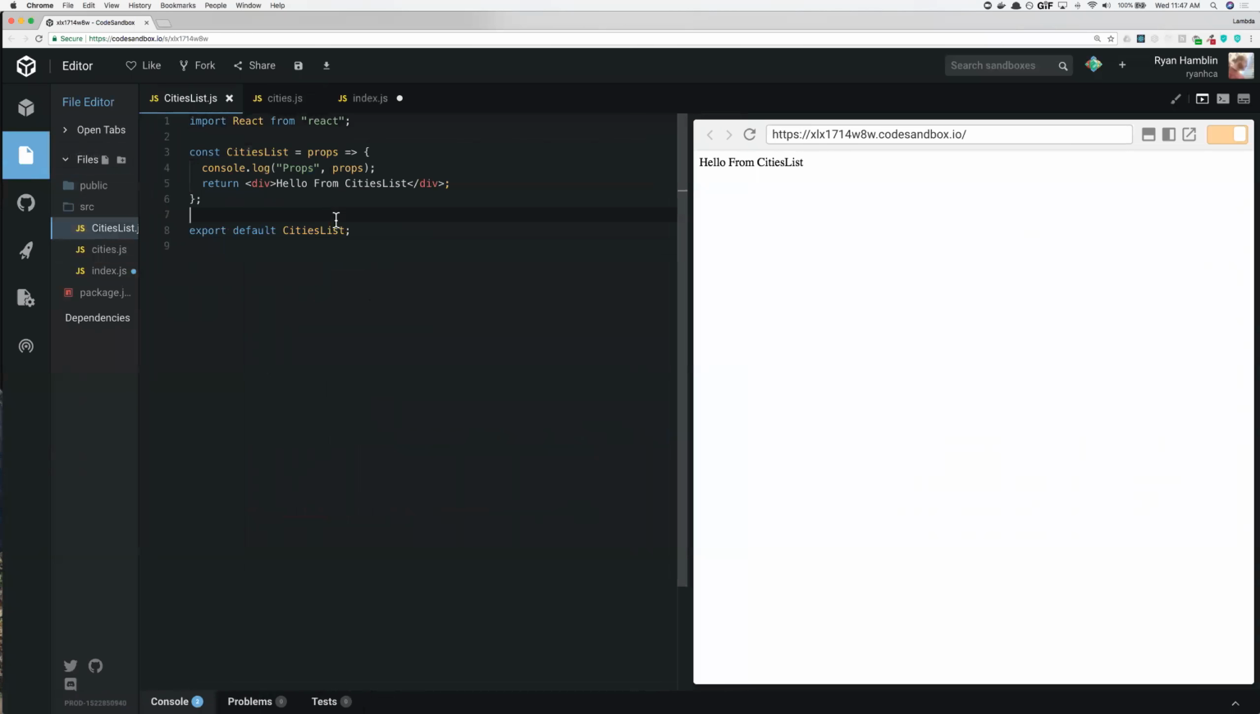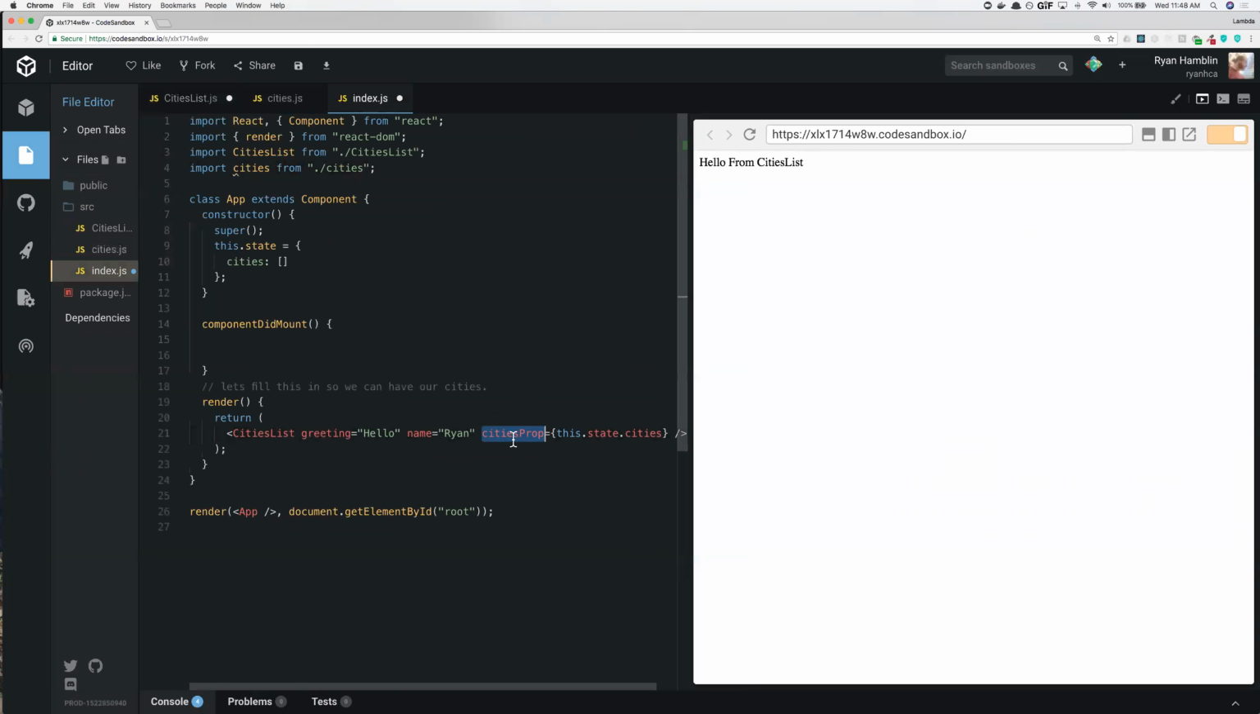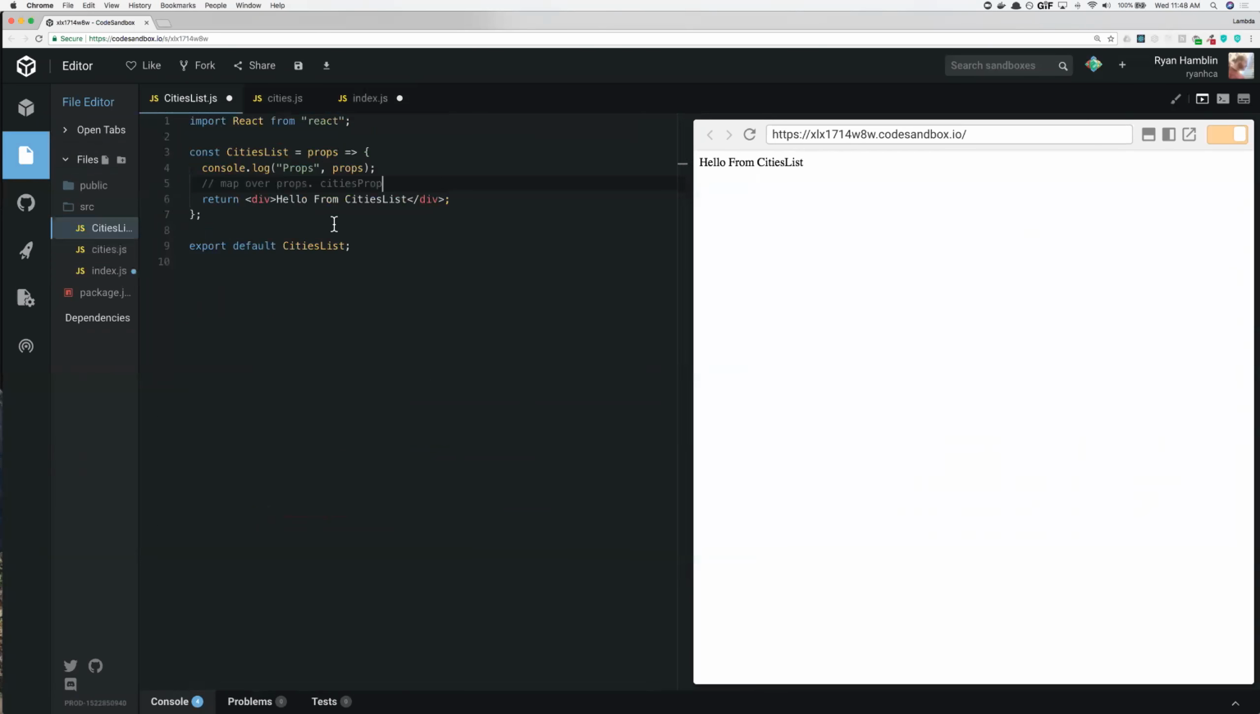All right, let's walk through the rest of this. CitiesList is going to take that data from cities.js, and then instead of displaying hello from CitiesList, I want you to be able to map over, so let me pseudocode this part, map over props.citiesProp, I think is what I called it. Terrible name for that. You guys can scorn me later. Cities prop. Dang, that's lame. Oh well. Map over cities prop.